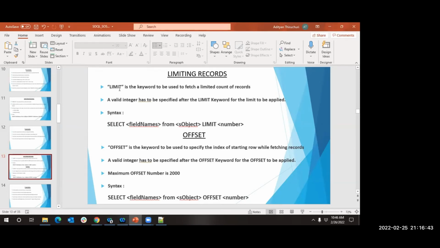When you say limit 1, only 1 record will be fetched. When you say limit 5, only 5 records will be fetched. Now let's go for a scenario where an object is holding only 10 records, and you say limit 20. What should happen? As there are only 10 records, even though you specify limit 20, only 10 records will come up. So when you say limit and then a number, the system will try to fetch less than or equal to the number of records you have specified.